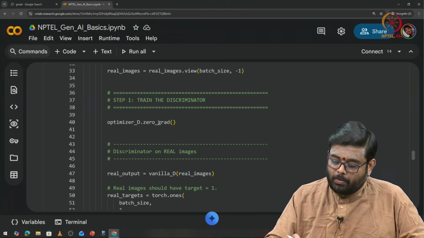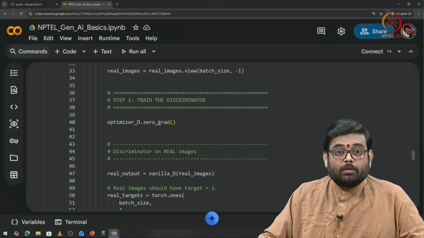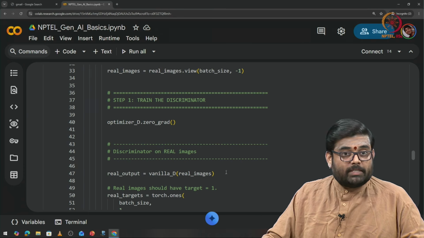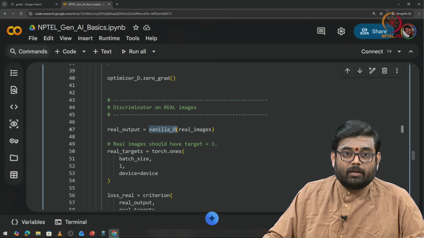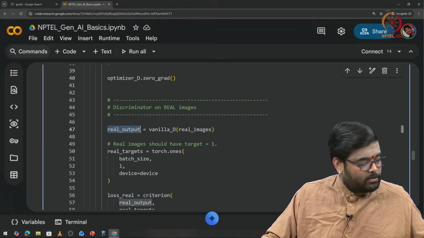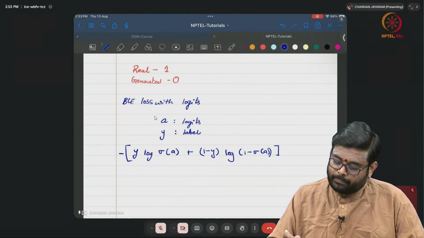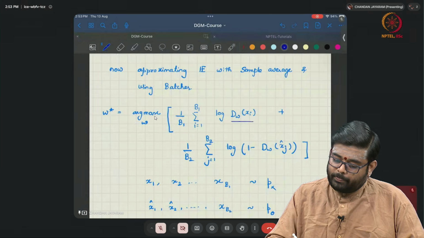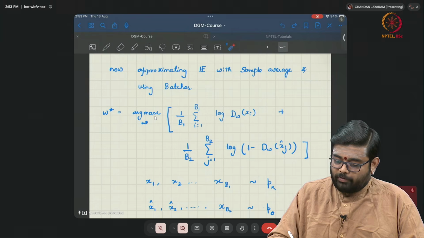Since we are optimizing for W, let us proceed. First you take the real images and pass them through the vanilla discriminator, so you get the output. What did you get? You get dw of xi. So this is what we have got.